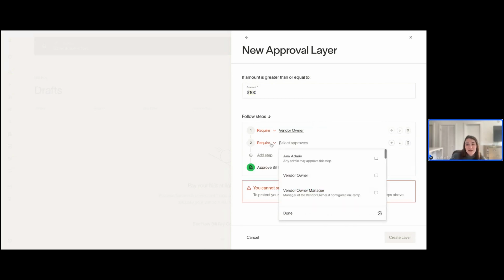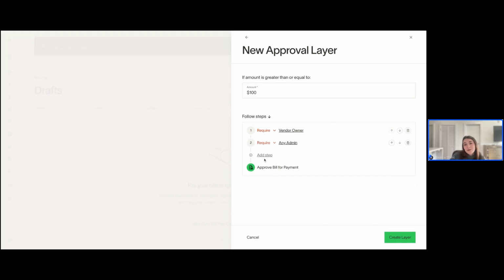Now we'll add another step, and let's still require any admin. Just like with our other approval workflows, we can click into where it says require and select notify from the dropdown. The big difference between these two is that require indicates this person needs to actually approve this, or they can reject it, but they need to do something. Whereas notify means this person doesn't need to approve or reject it. They just want to be kept in the loop.